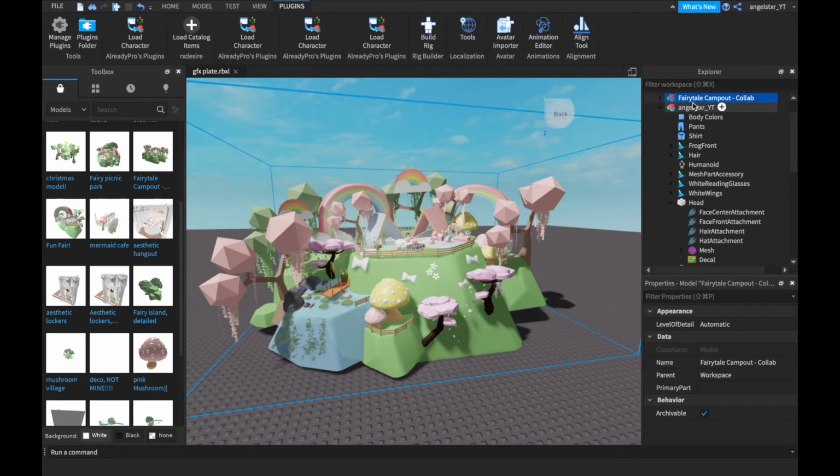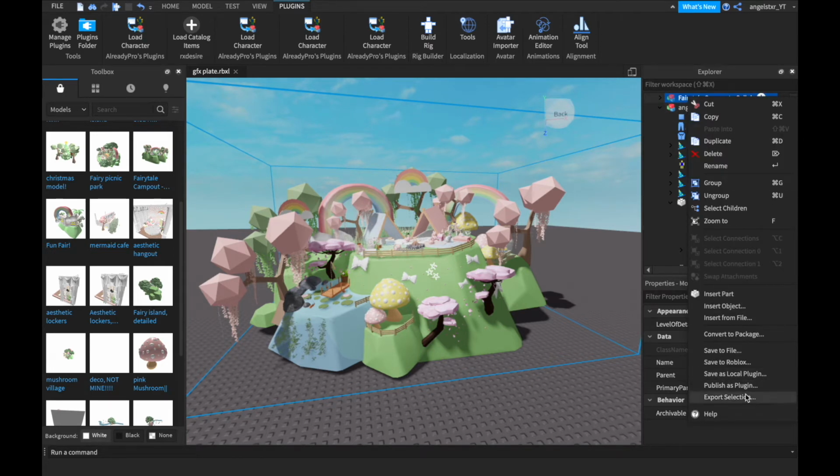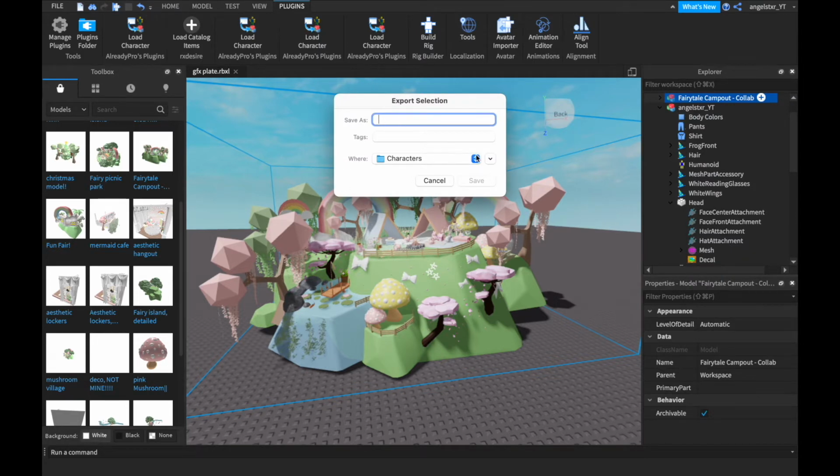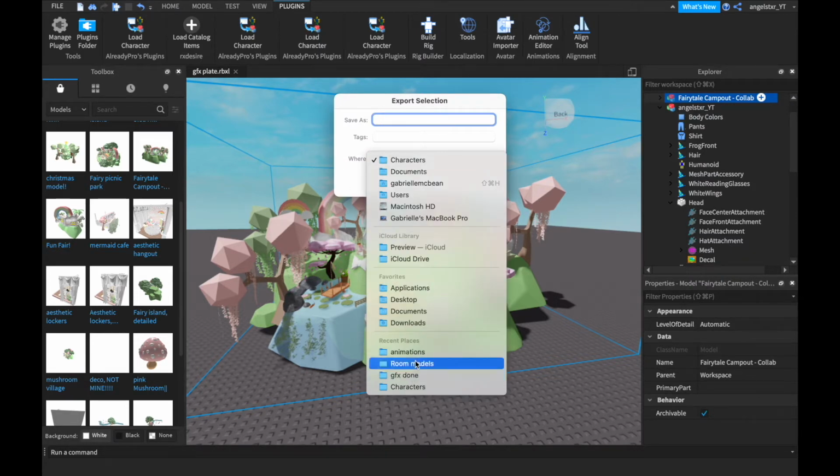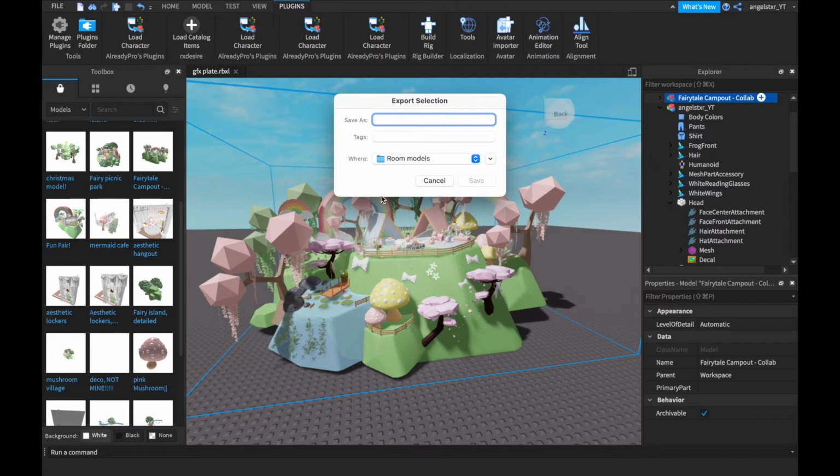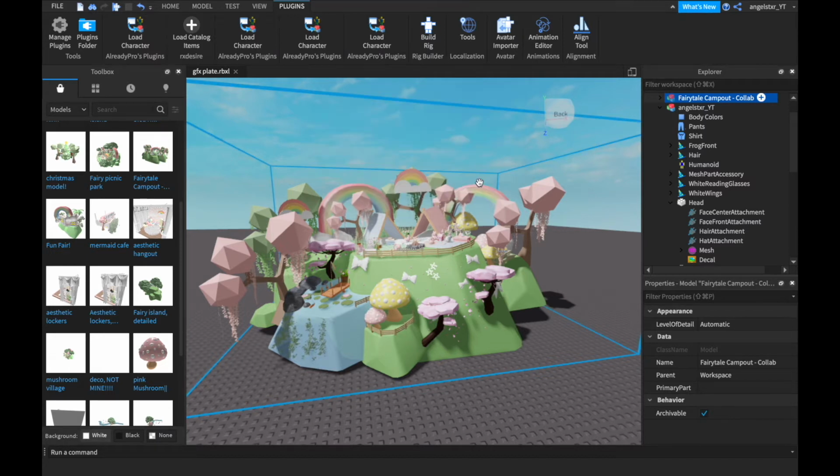and you're going to export it the same way you exported your character. So right click, export selection, and save it to where you want. Because room models take up quite a lot of space, it's going to take a while to export. Depending on your computer, it might take longer or shorter. So I'll be back with you once it's done exporting.